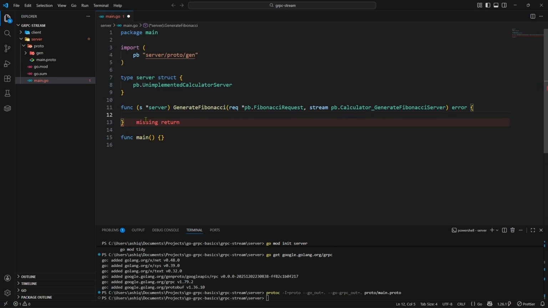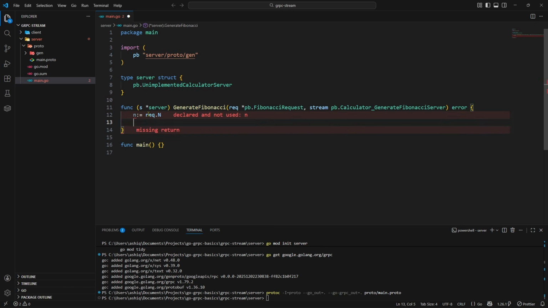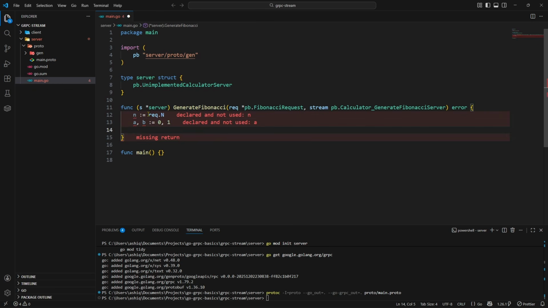So with that, what do we want? Well, we want to generate a Fibonacci sequence. First, we will need an n variable, and this n is request dot n, the number that is being sent from the client. And then we will need two additional variables, a and b, and you can also make it x and y, whatever you want. I'm going to work with a and b, and I'm going to start at 1 and 0. Actually, this is what we should start from.